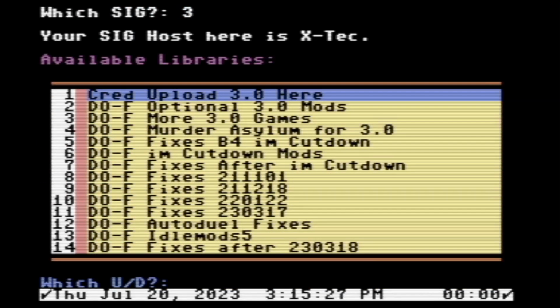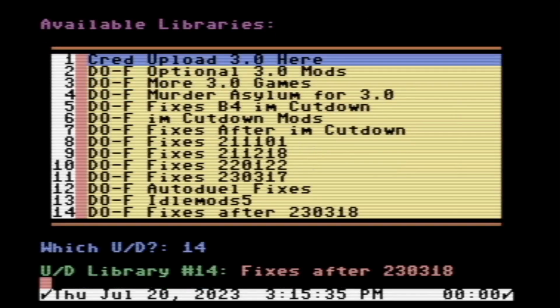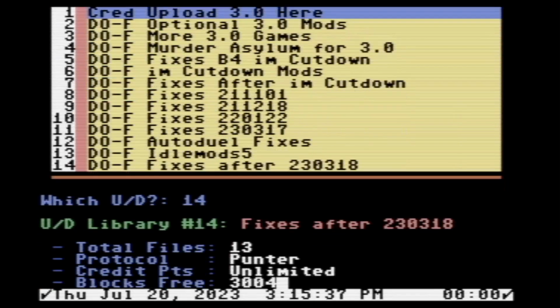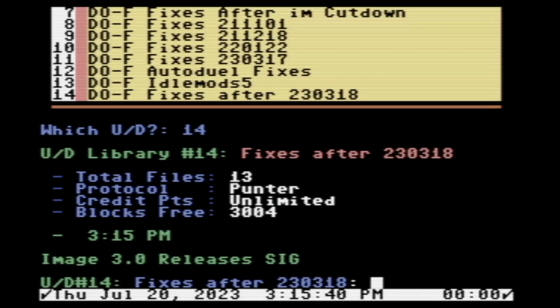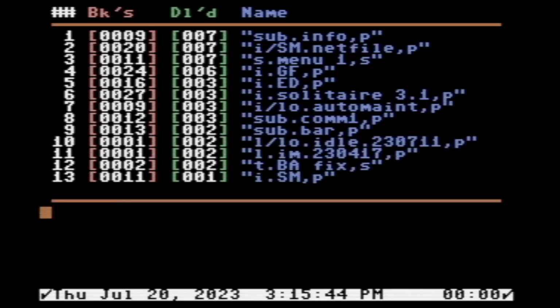Alrighty. So we're going to go to library number 14 because that's got all the latest fixes. And he's always adding to this. Let's go ahead and do a quick scan, just see what's in here.